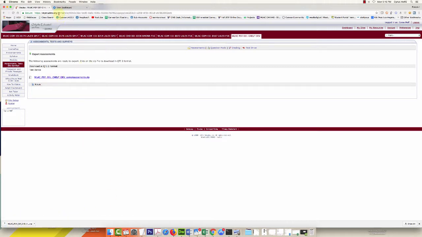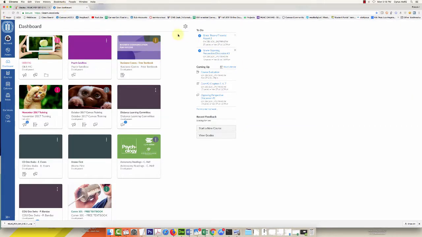The next step is to go into Canvas. In Canvas, you're going to take note of the name of the course you want to import the test banks into. In this case, I have a course called Psych Sandbox. That's where I'm going to import these test banks. But I'm not going to click on the course. I'm going to use the Etudes to Canvas migration tool, which is over here up in Account.